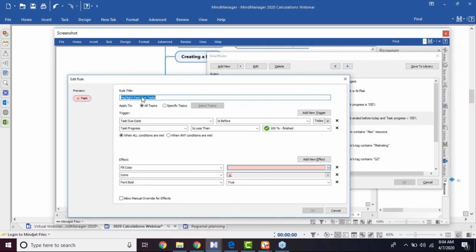So as you see, you start by giving the rule a title. Then you decide whether it applies to all the topics or just specific topics. After that, you'll have to identify what will trigger the change to be a part of the map. As you can see in this example, it's the task due date, and it's anything that is due before today.